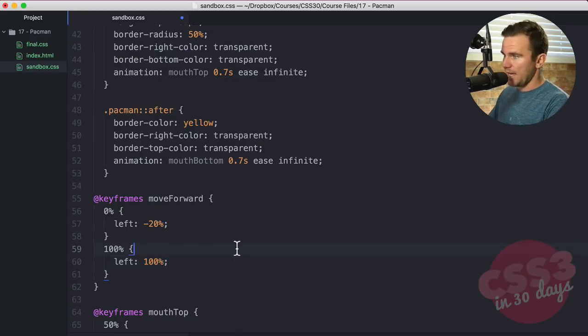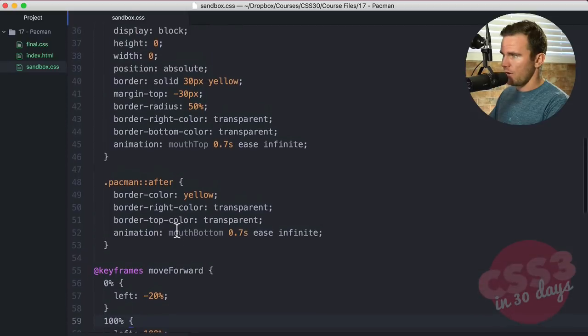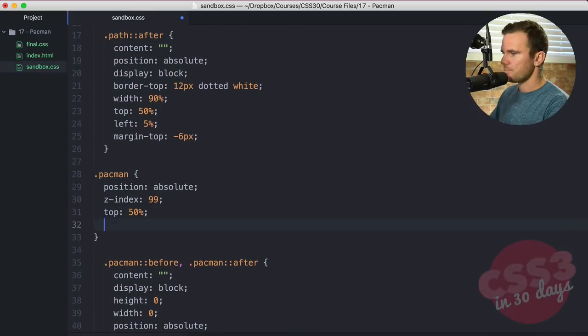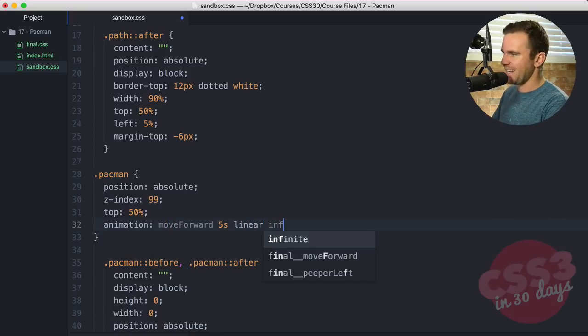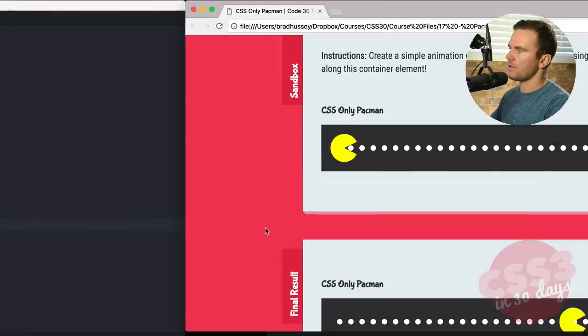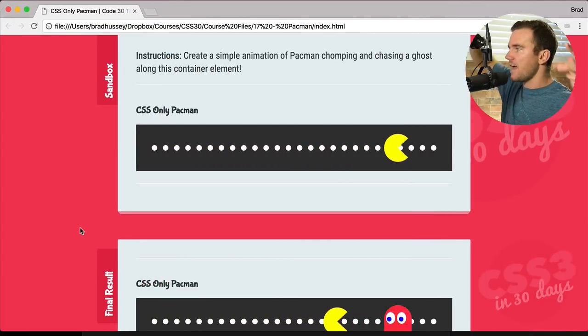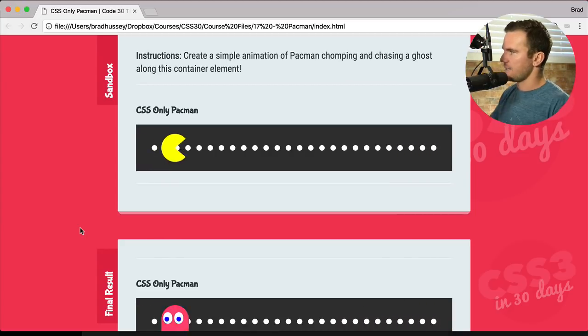So if I save this and move up to Pacman, give this an animation, we called it move forward, 5 seconds, linear and infinite. Save that, check it out in the browser, watch what happens. See how he's coming out from off of the screen on the left side and then disappears on the right? That's exactly what we want.